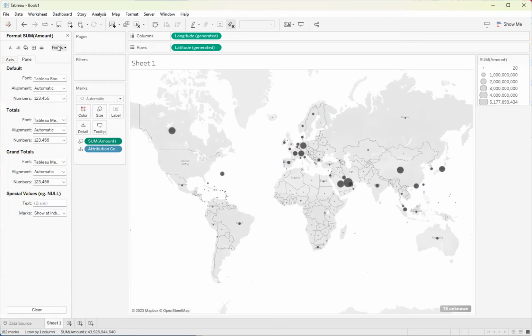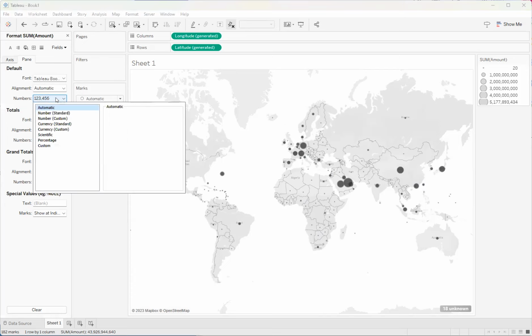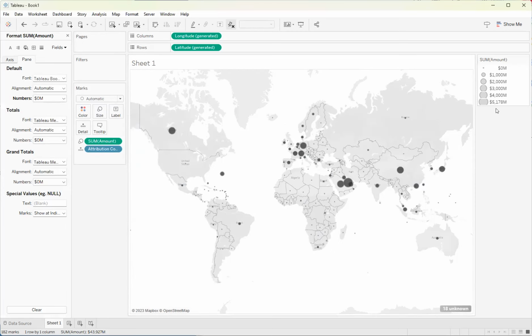The other place to find it is go open field and make sure it's on amount and make sure it's on pane. And then you click the drop down and say currency, because that's the amount of money, and custom. We don't need any decimal points, and we want to set the display unit to millions of dollars. Okay, hopefully that looks good, better. All right, pretty good, I think. So that's one view, one chart already.